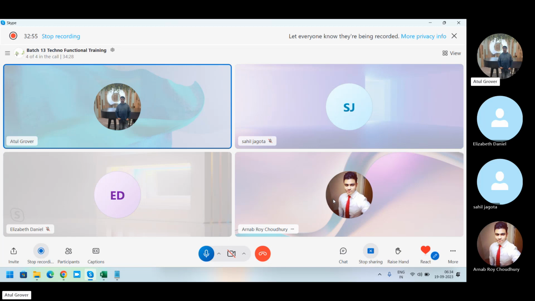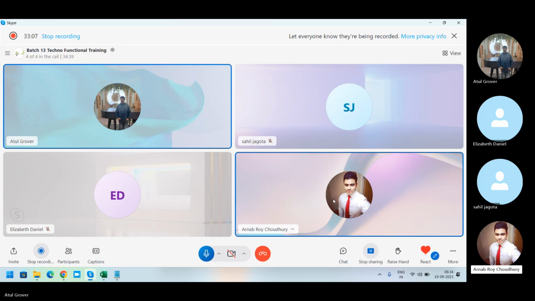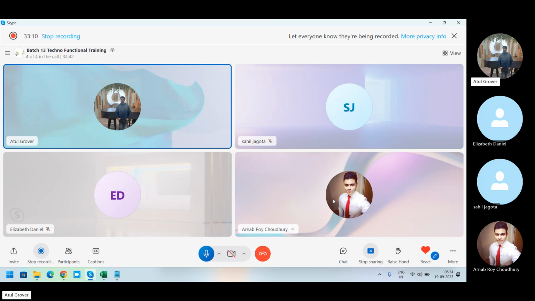I'll give an example which I gave every time in my class. Let's say Arnav, Eliza, Sahil and another 10 people are in the same class. There are two Arnab Roy Chaudhary in the class. Now see the example, then you will understand. The principal told the peon, go to that class and call Arnab Chaudhary to the office. The peon came in the class and told the teacher, Arnab Roy Chaudhary, principal is calling. Out of 10, both these guys stand up.